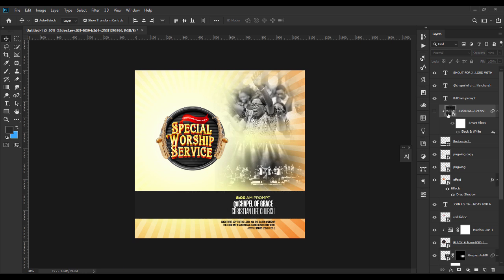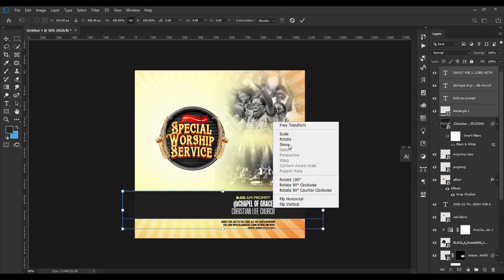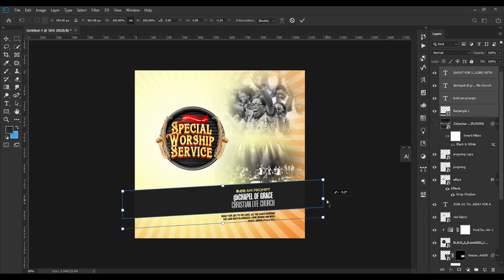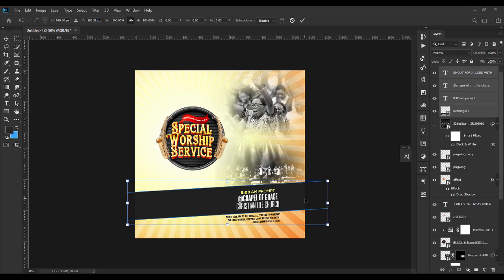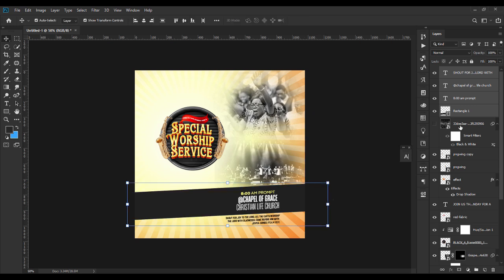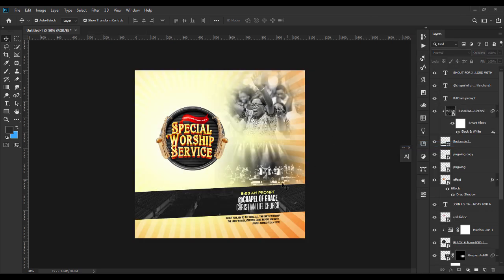Okay, let me remove this first. Bring this to the back. Select this and this. Ctrl T. Right click. Then skew. And bring this up like this. I think this is fine. Skew. So this is fine. And bring this back. Create a clipping mask. So you have something like this.